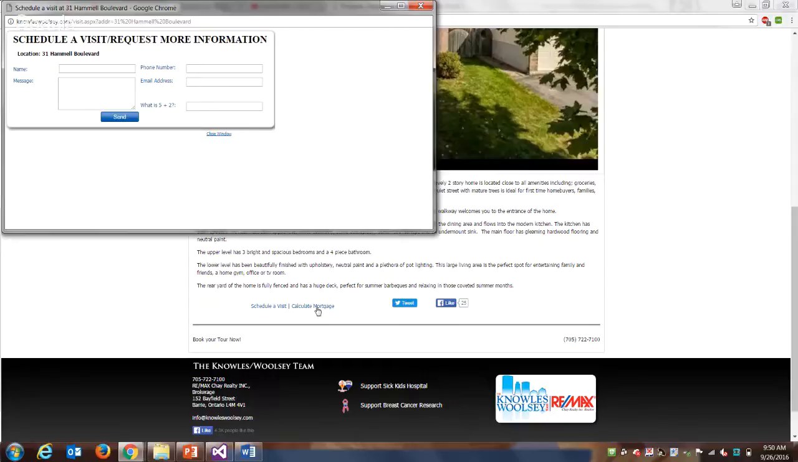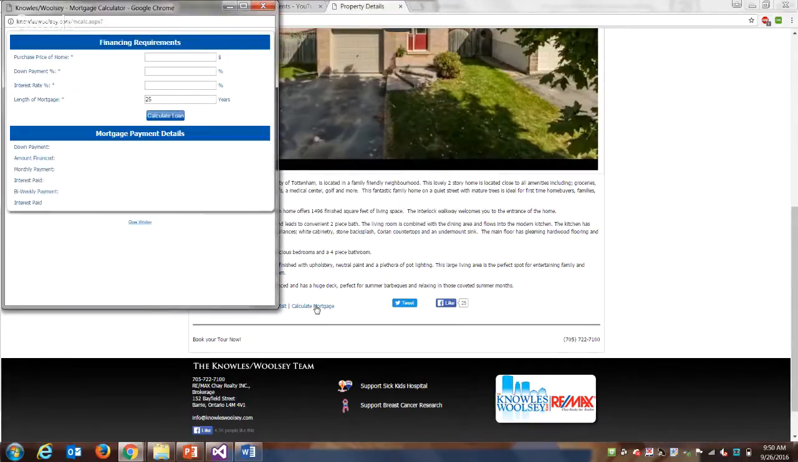What about this one? What's that going to do? Oh, definitely mortgage. Calculate how much is this house going to cost? Can I afford to buy it?